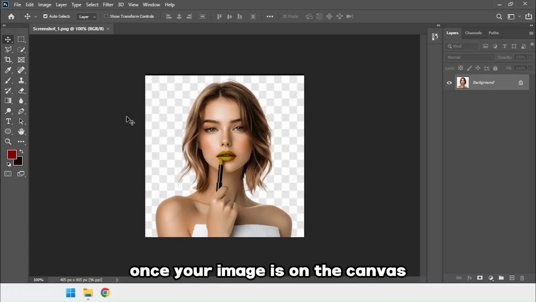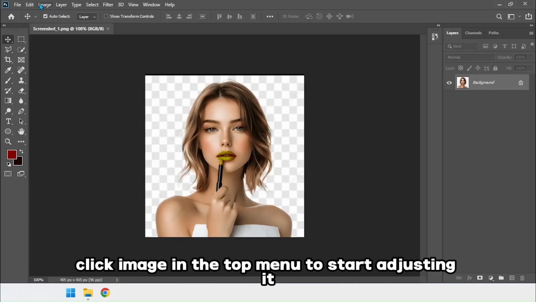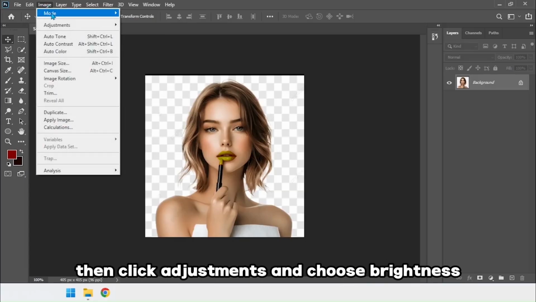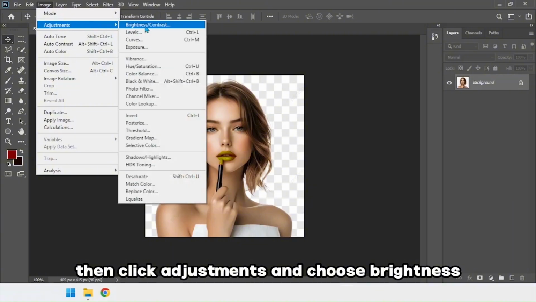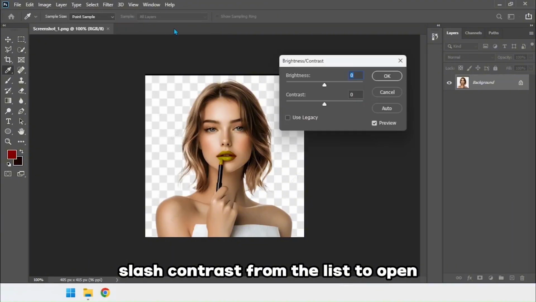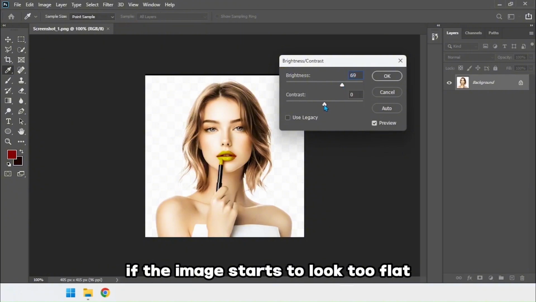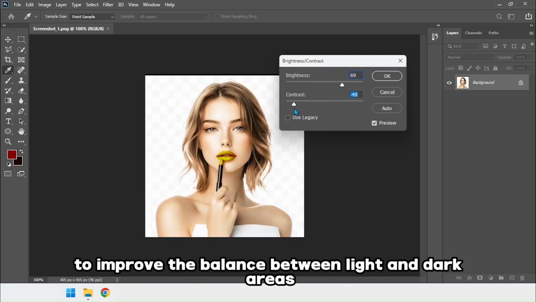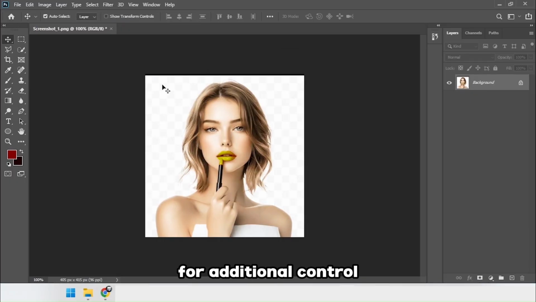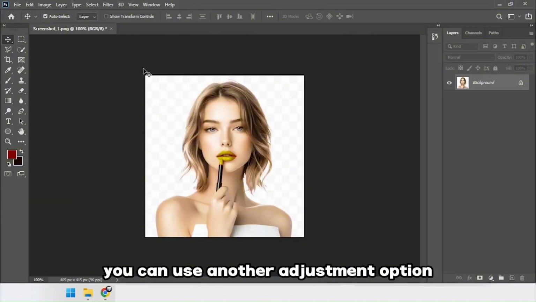Once your image is on the canvas, click Image in the top menu to start adjusting it. Then click Adjustments and choose Brightness/Contrast from the list to open the adjustment panel. Increase the brightness slider slowly to make the dark color lighter and more visible. If the image starts to look too flat, adjust the contrast slider slightly to improve the balance between light and dark areas. For additional control, you can use another adjustment option.